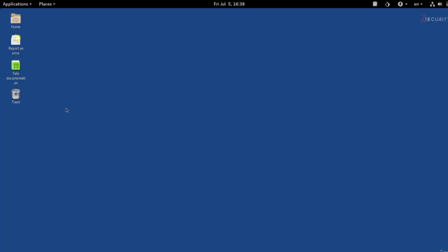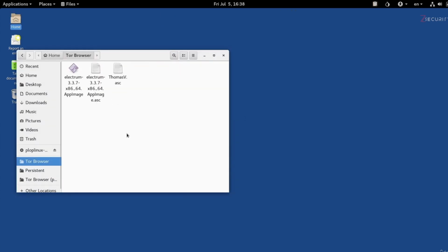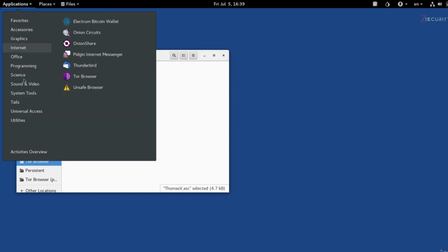But basically right now, I'm pretty sure the downloads are over. And if we go to my Tor browser directory, you'll see I have the program itself. This is Electrum. This is the executable. And we also have the signature for this program that has the exact same name as the program with the .asc extension. And I have the thomasv.asc file, which is the public key of the developer that made this program. So before I can do anything, I have to import this key right here to my keychain. And I showed you how to do that before, so I'm going to do it quickly. I'm going to go to my applications. I'm going to go to passwords and keys.